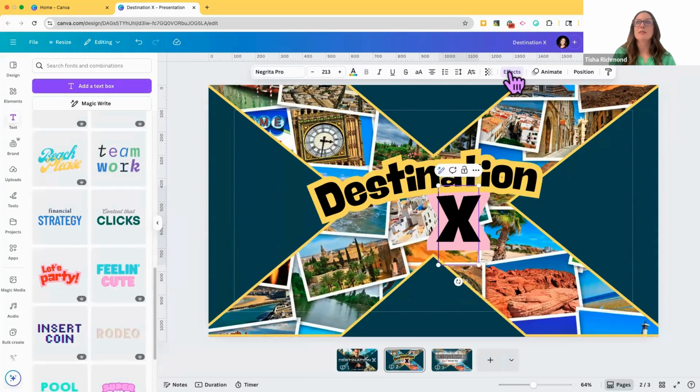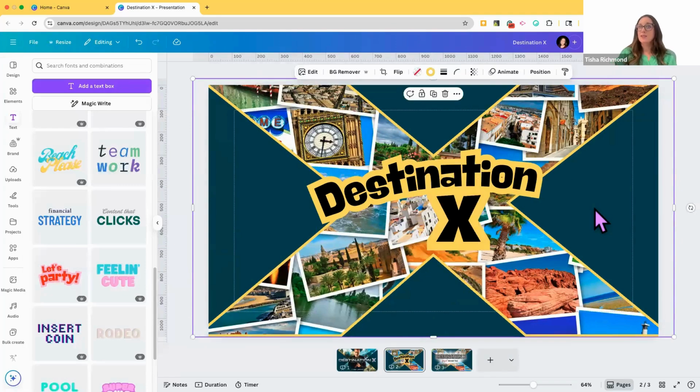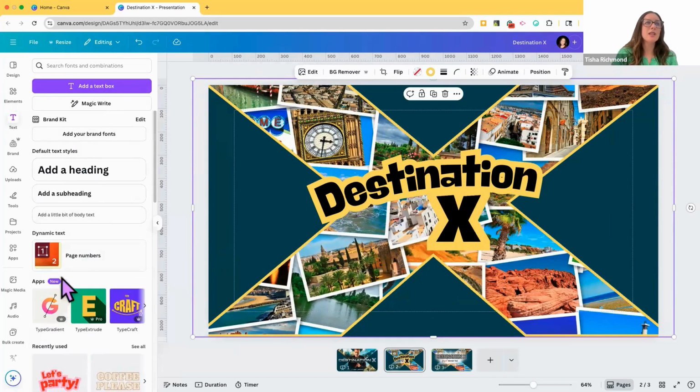So now I got to click on effects again and change this to yellow. So that's another option I can do. It also in Canva will give you all of the apps that are font creating apps, some of them are third party, some of them are not.